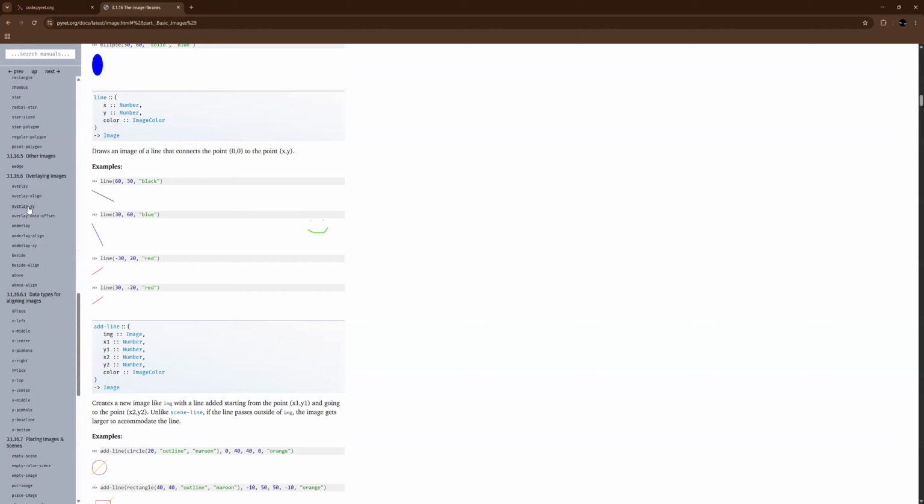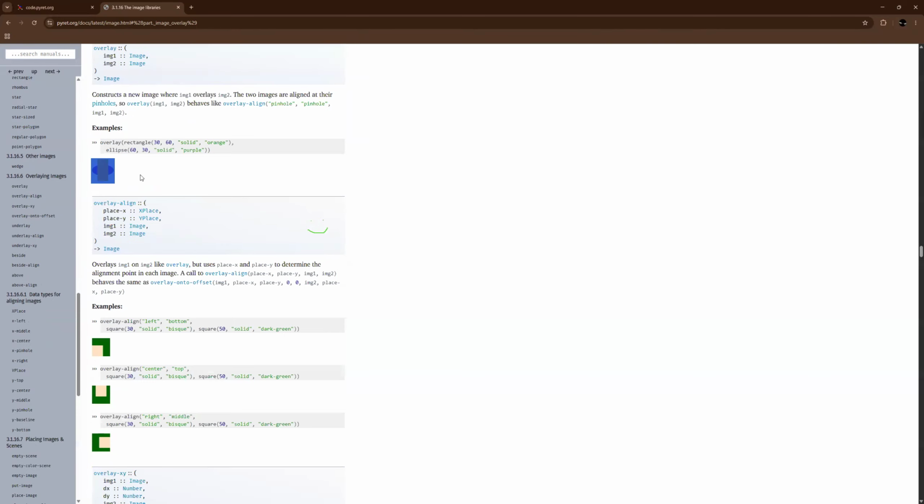Yeah, right there. So overlay, let's click on overlay. The same way we can do arithmetic with numbers, strings and booleans, we can do arithmetic with images. So we can add images together. There are many ways to add images together. One way is to just slap one on top of the other, overlay, such that one is covering the other. Overlay is a very basic one.